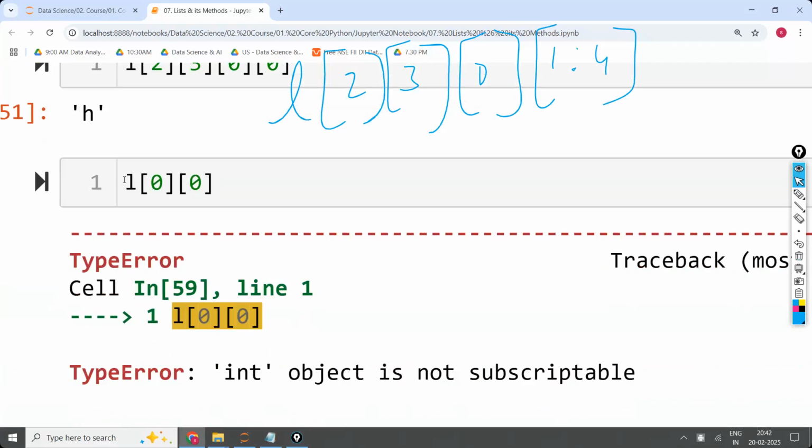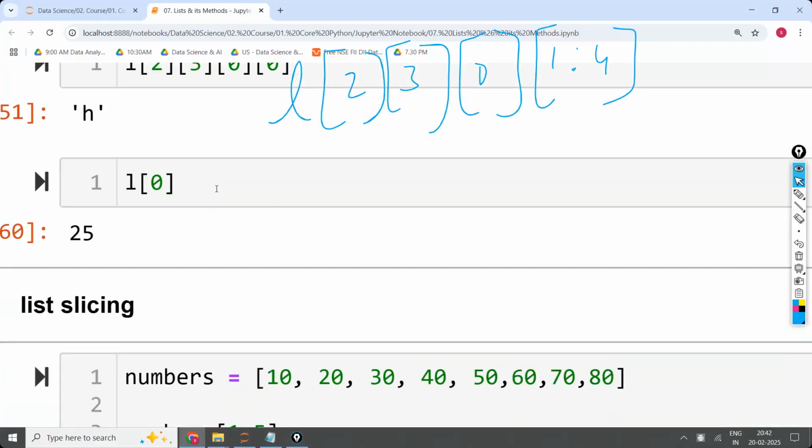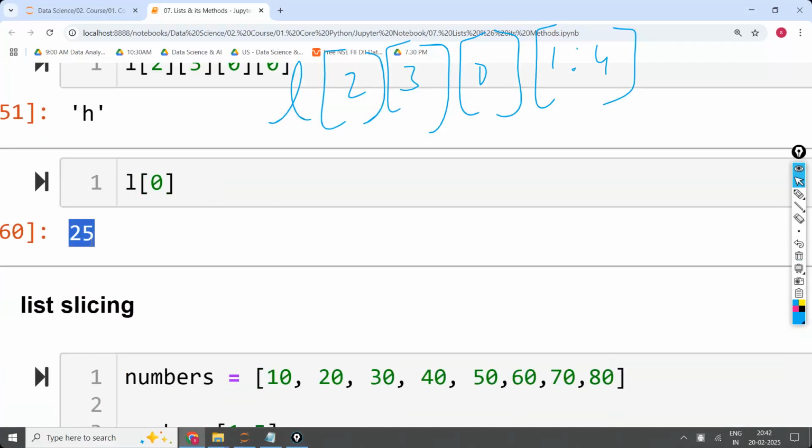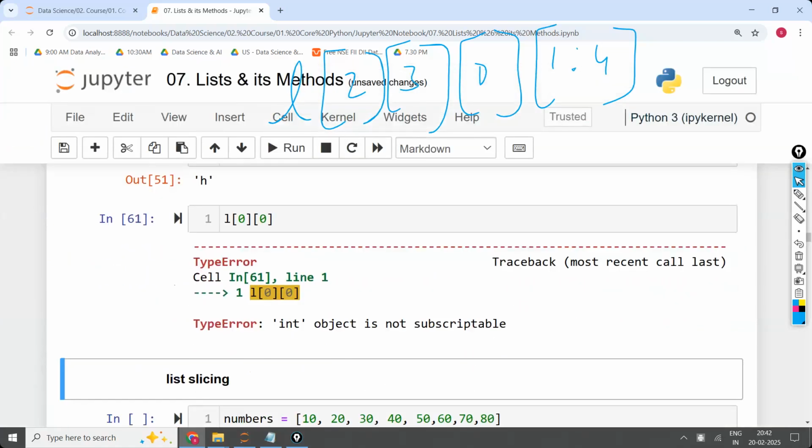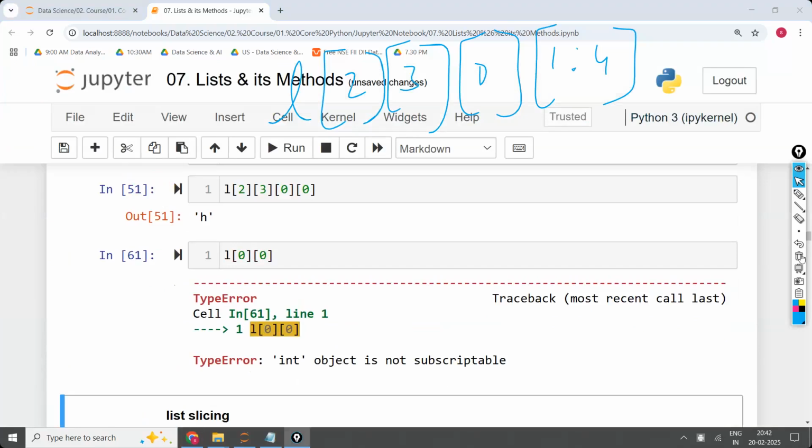Who asked int? I asked list. Why is it showing int? Because the output is int. For the int, the next one is applying. The next one is applying on the output now. It is not applying on the original now. It is applying on the output. For the output, next indexing is not possible. Clear, guys? Everyone now? Clear or not clear? Yes or no?